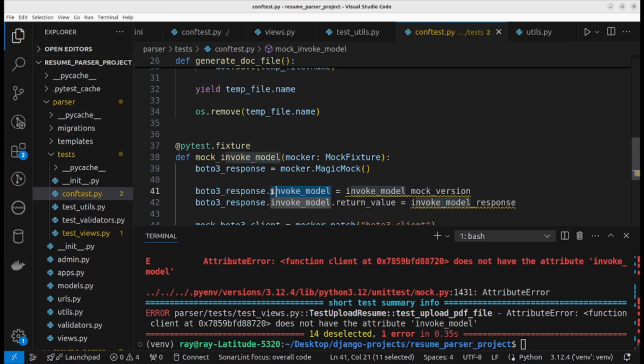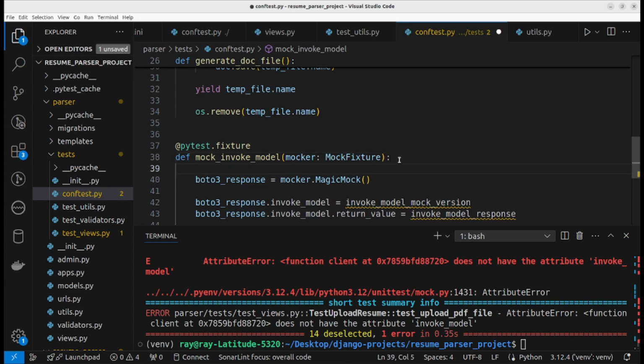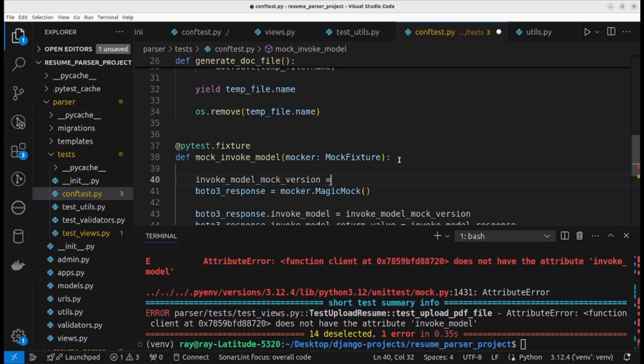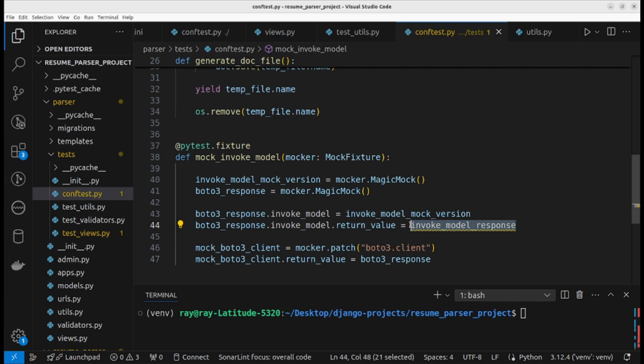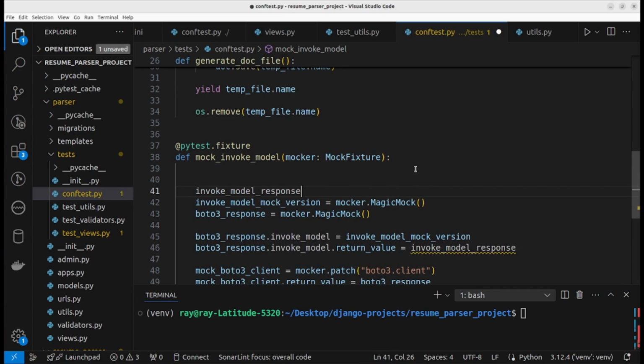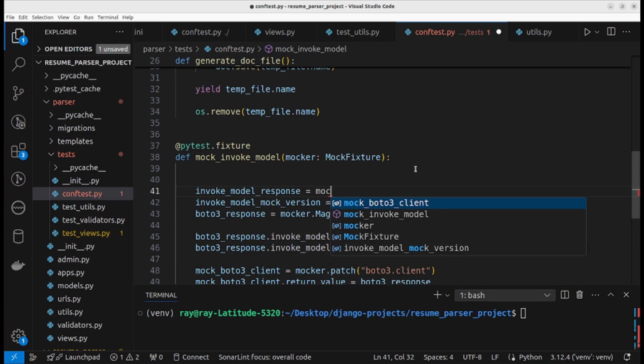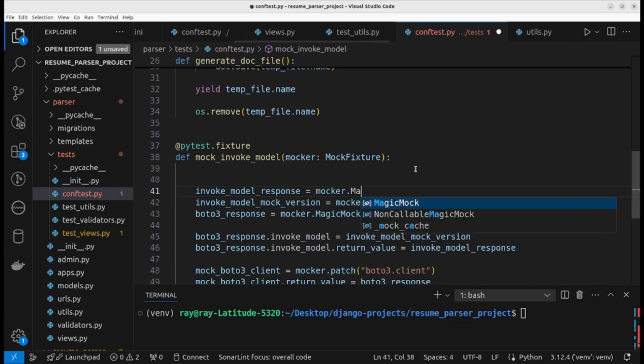Remember that we first set the attribute on boto3 response. Invoke model is also going to be a mock. Invoke model version is going to be a magic mock, mocker.MagicMock. Now we need to set the return value of the invoke model. So this is going to be invoke_model_response. Invoke model response is also going to be a mock. invoke_model_response equals mocker.MagicMock.